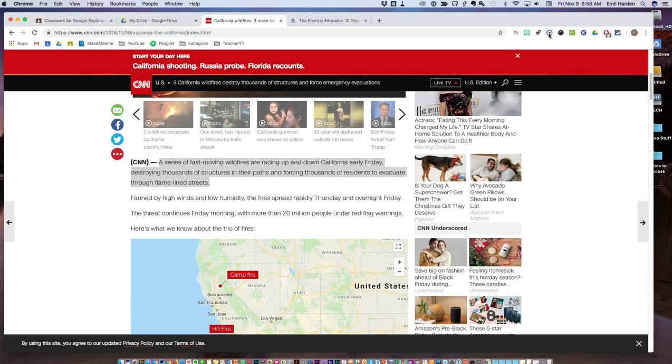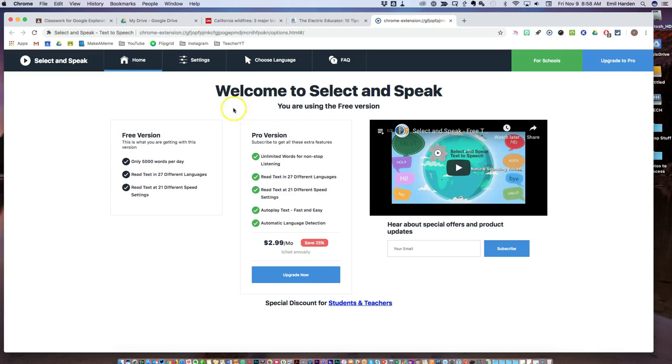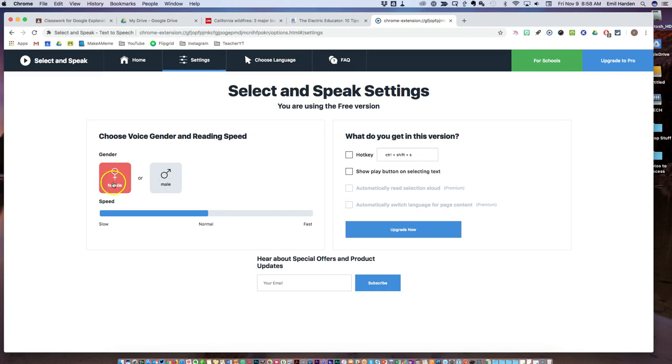All right, I'm going to stop her. Hopefully you could hear that through the microphone here, but it reads to you. I can right-click on it, and with the options, I can click past all of this stuff, and I can change my settings. I can have a male or a female voice. I can change the speed a little bit. There's not a lot of settings to change, but that's enough.